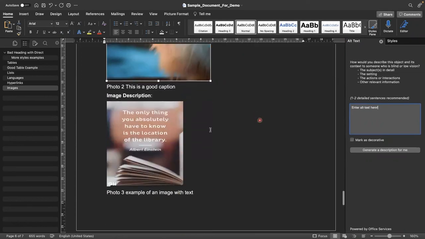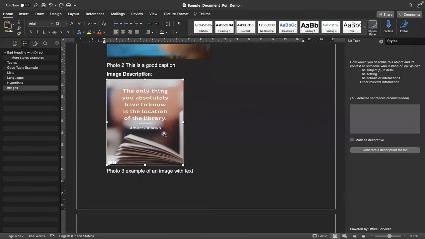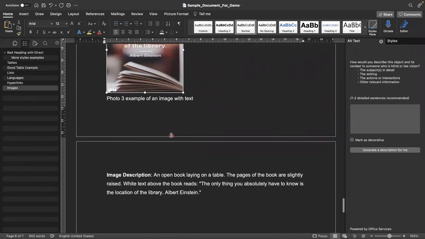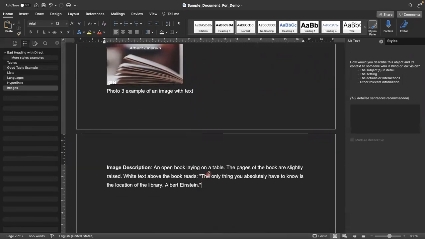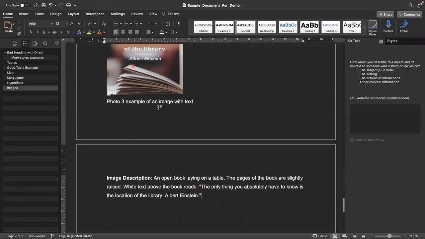And then I told you I was going to show you an image with text in it, because I know a lot of librarians do use that. And this is an example actually from a library, okay? So I wrote this very quick alt text here. And just to show you how to deal with quoting text, okay? So it's an open book laying on a table. The pages of the book are slightly raised. White text above the book reads, colon, in quotation marks. Then I have the actual quotes with a period and then the author, okay? So you write, text reads, text says, colon, and then the actual text in quotation marks.